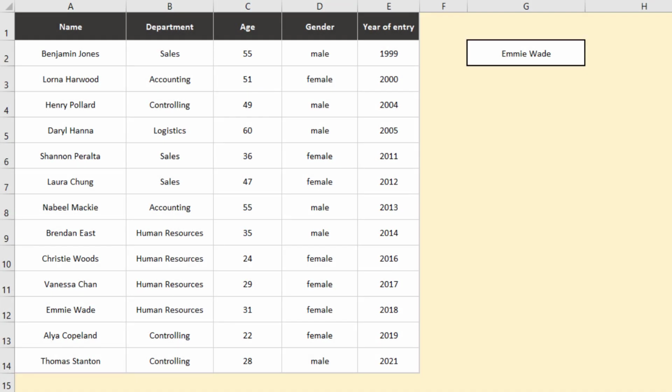We have a table here that gives us information about all our employees, and if we now want to look for a specific person, for example Emmy Wade, we could go into the list manually, search for Emmy's name, and then if we found her, we could go to the right to get any information that we need. And that's actually what our lookup functions do. So let me show you quickly how the VLOOKUP function works and then go over to the XLOOKUP function.